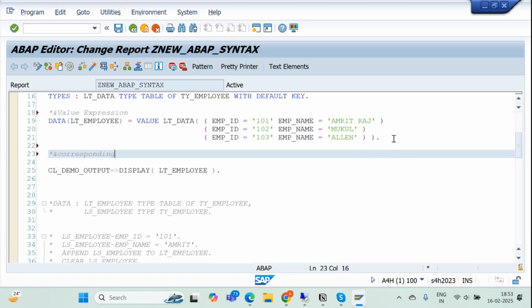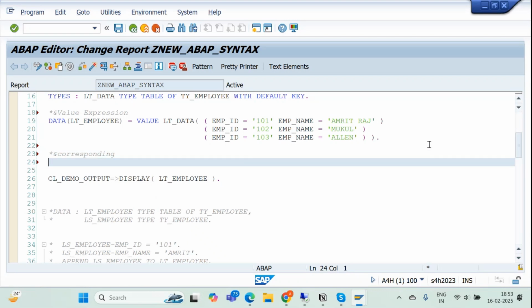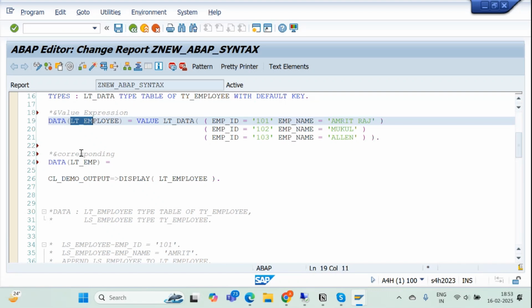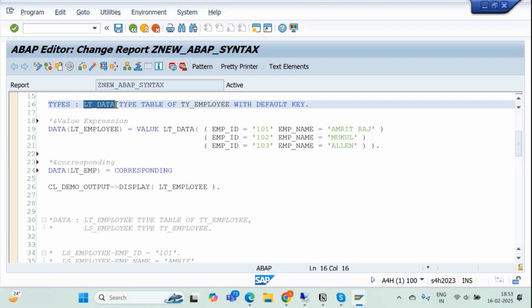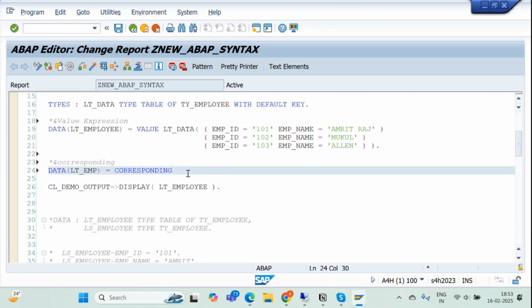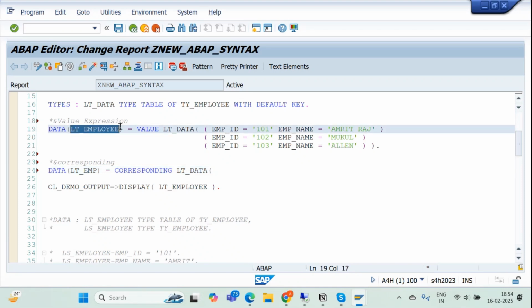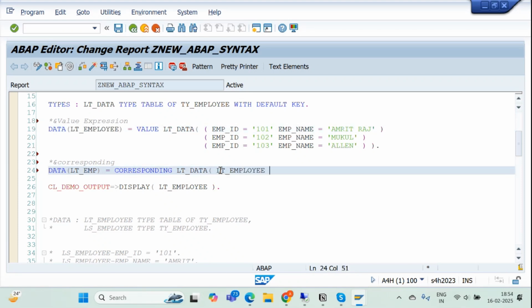The corresponding keyword is also there, used to transfer data from one internal table to another. So for example, let's say I'm creating one more internal table, LTEMP, and I want to transfer the data from this internal table, LT employee, to LTEMP. So I can directly use the corresponding keyword followed by this table type. This is a table type, LT data. And in the parenthesis, we will directly pass our internal table name, which stores the initial records, and data will be transferred from this internal table to LTEMP.